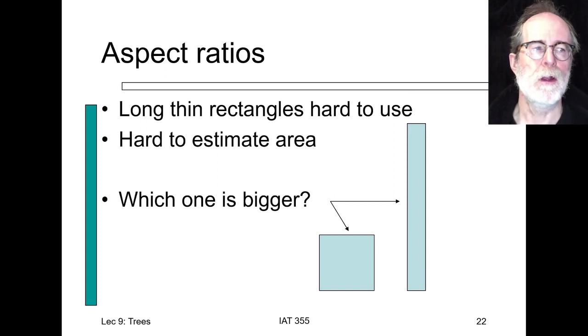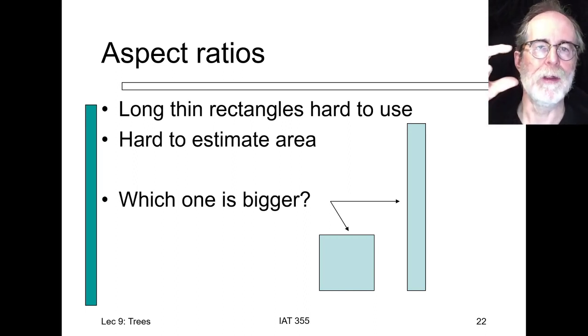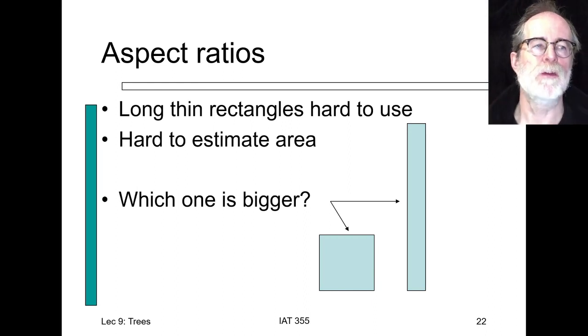Here's an off-the-cuff quiz question. Which one of these two light blue rectangles is bigger? The answer is they're both the same size. It's a little hard to tell that just by looking. You might be able to think about it, but that's not really what you want to do. You want to be able to look at it and say, oh yeah, those things are the same size. Because area is used to depict the quantitative values, you want all the rectangles to be roughly the same shape if you can manage it. Bigger or smaller, with small variation in shape.